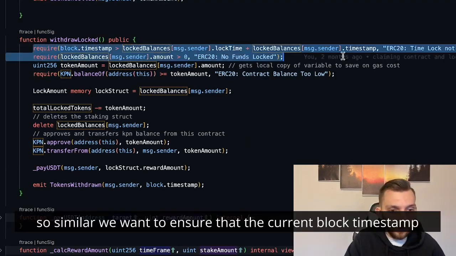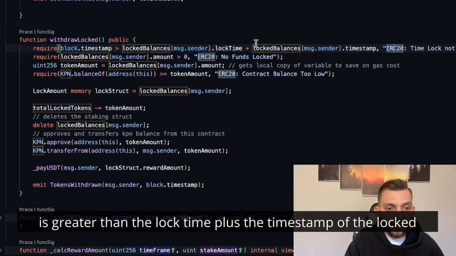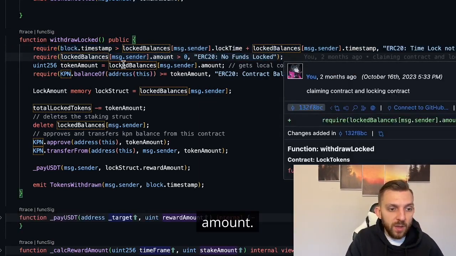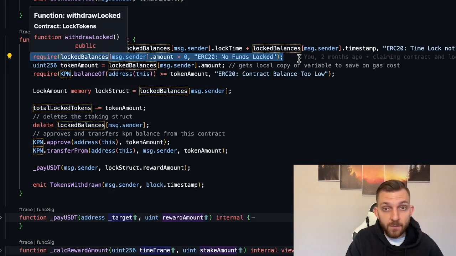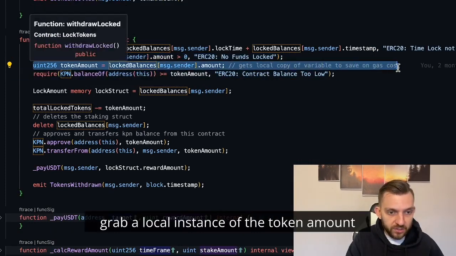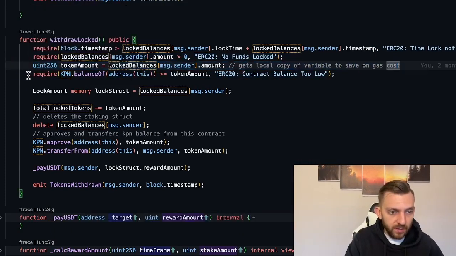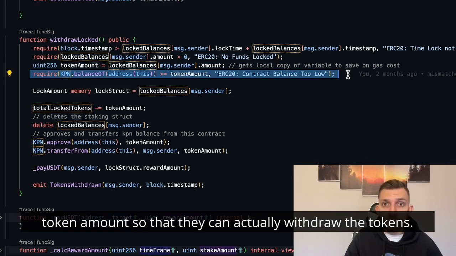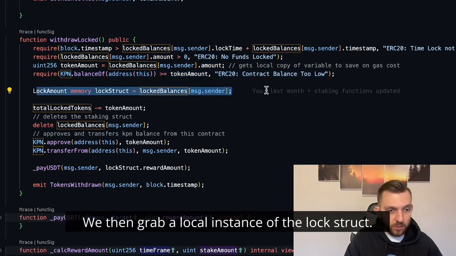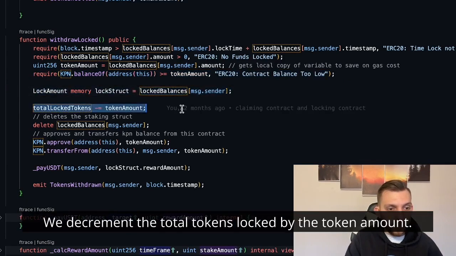So similar, we want to ensure that the current block timestamp is greater than the lock time plus the timestamp of the locked amount struct. Then we require that the balances, that the MSG.sender has funds staked, grab a local instance of the token amount, and then require that the contract balance is greater than the token amount so that they can actually withdraw the tokens. We then grab a local instance of the lock struct. We decrement the total tokens locked by the token amount.